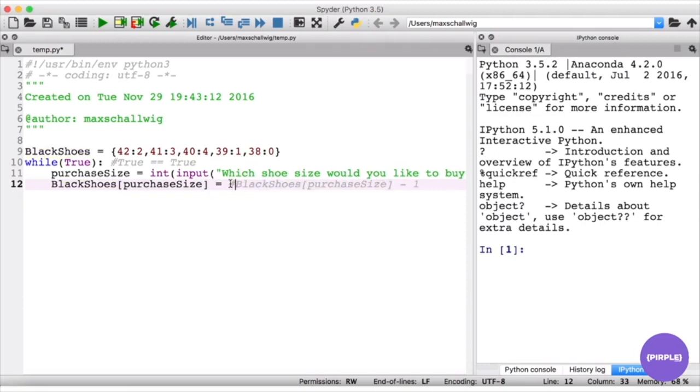So let's just comment this out. A very simple form of writing this is just minus equals 1. So this minus equals, and then putting the number here, corresponds to all of this. What it's doing is taking the current value and just subtracting 1 from it. It's a very nice shorthand notation rather than writing out black shoes purchase size minus 1. We're just going to use this shorthand notation, subtracting 1 from the current value, but we don't have to write the whole thing out again.